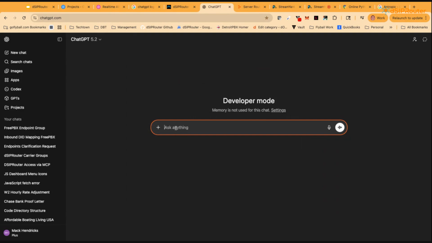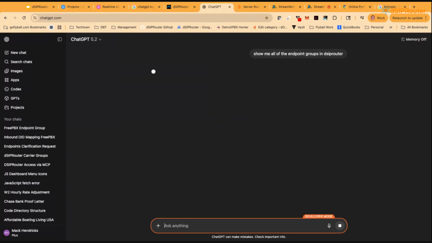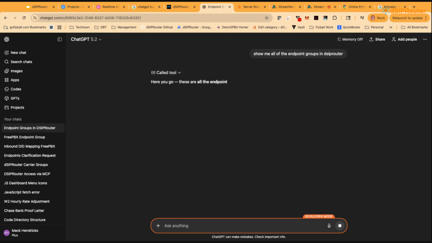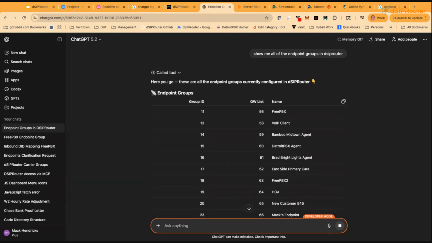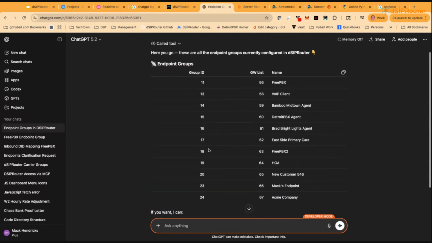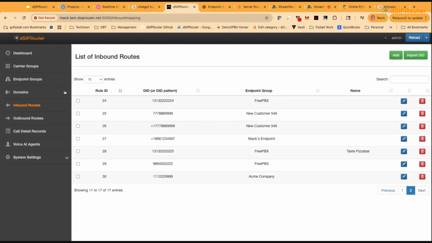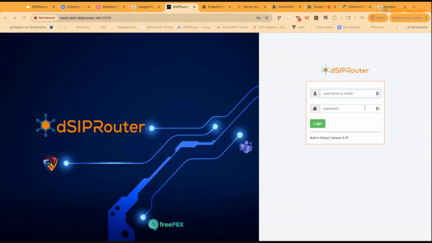So let's go ahead and just say, hey, show me all of the endpoint groups in dSIPRouter. By saying in dSIPRouter, it basically tells it to go select the tool from the MCP server and then call it. So in this case, it's going to output all the endpoint groups that are inside of dSIPRouter, right? So if we go look at the dSIPRouter endpoint groups here, I have to log back in.